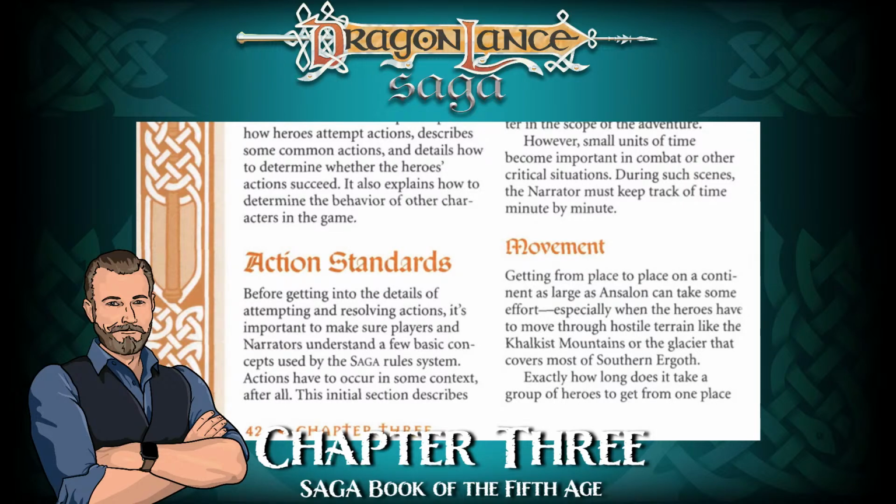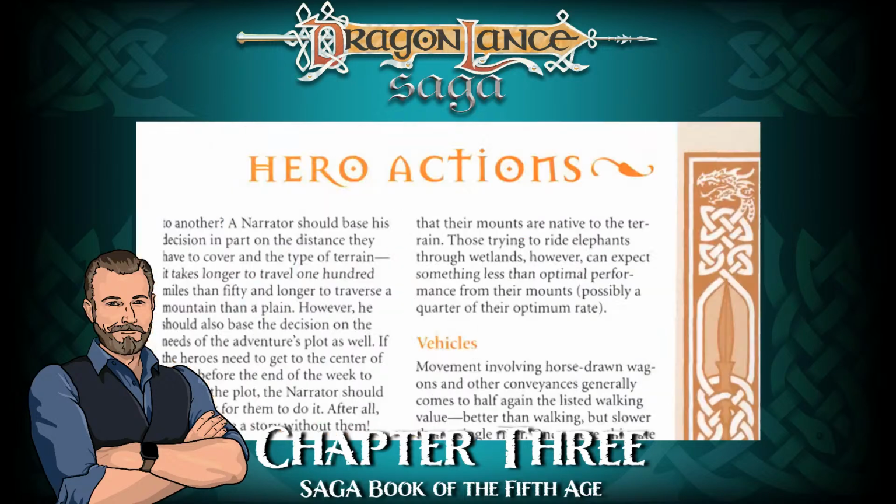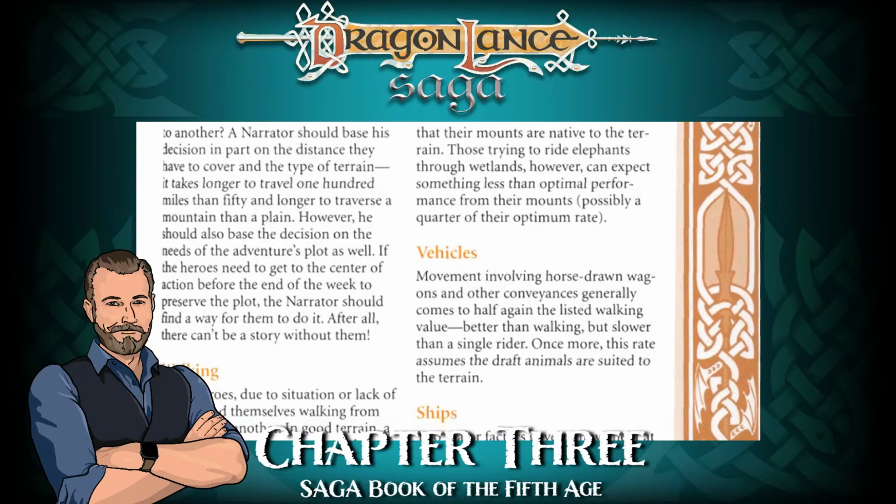Movement. Getting from place to place in a continent as large as Ansalon can take some effort, especially when the heroes have to move through hostile terrain like the Kalkist Mountains or the glacier that covers most of southern Ergoth. Exactly how long does it take a group of heroes to get from one place to another? The narrator should base his decision in part on the distance they have to cover and the type of terrain. It takes longer to travel 100 miles than 50, and longer to traverse a mountain than a plain. However, he should also base the decision on the needs of the adventure's plot as well. If the heroes need to get across the center of action before the end of the week to preserve the plot, the narrator should find a way for them to do it. After all, there can't be a story without them.